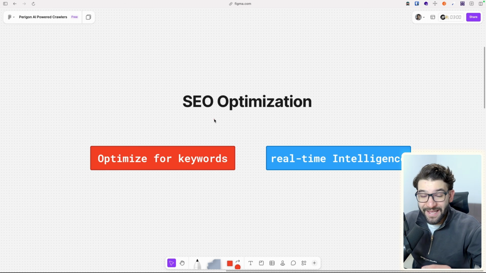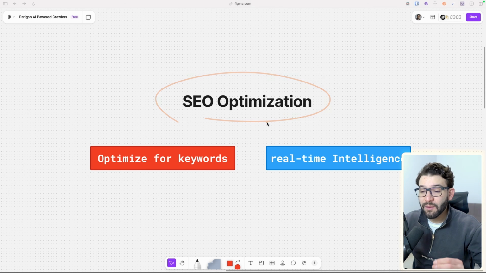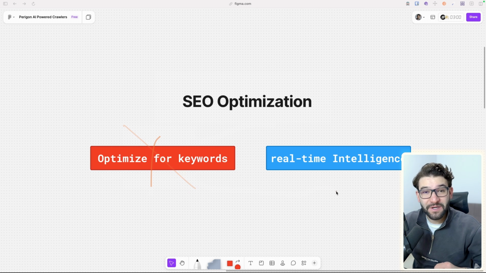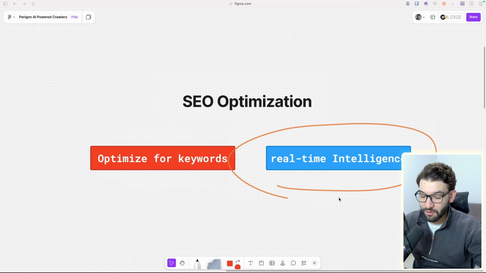Do you want to know the biggest game changer for my SEO optimization strategy? I no longer optimize for keywords, but instead I use real-time intelligence.